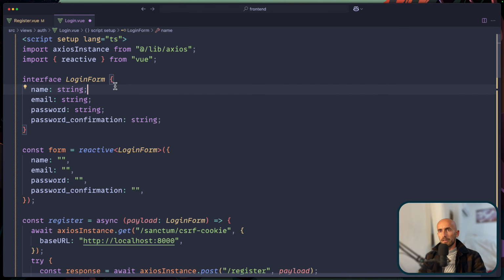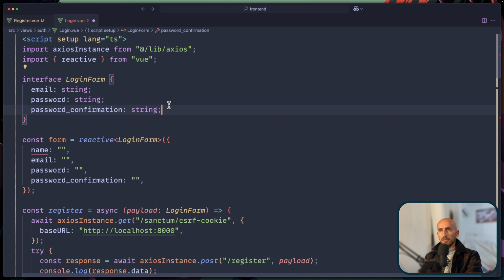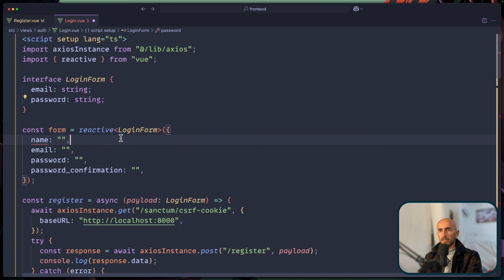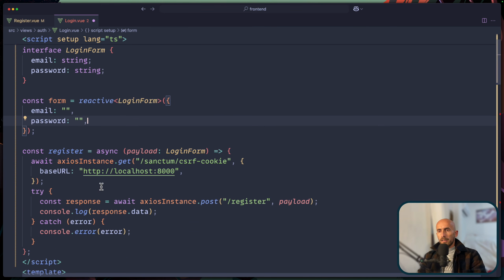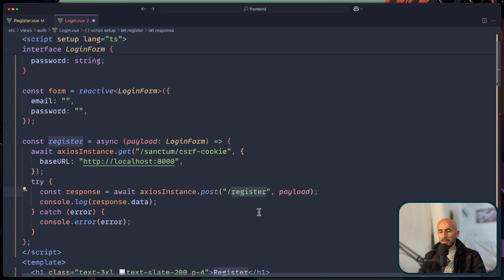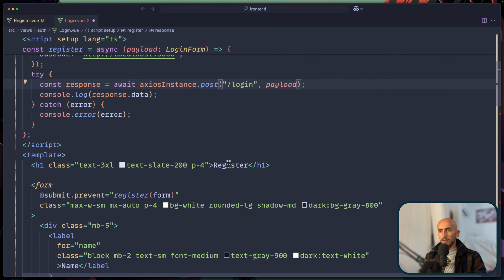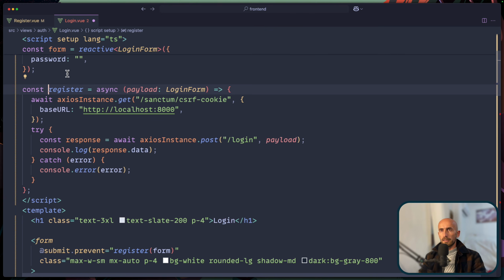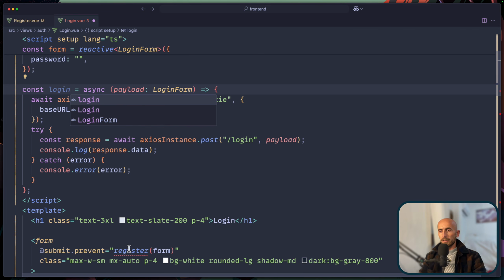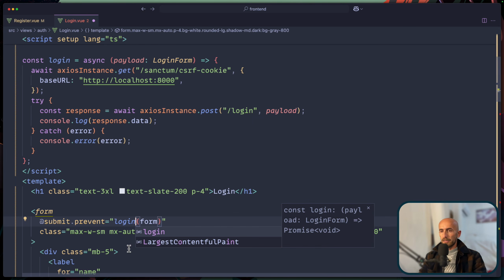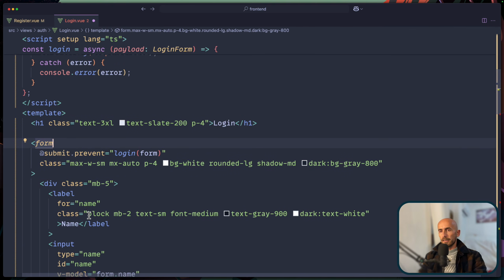Okay, on the login, we need only the email and the password. So let's remove the name and the password confirmation. Also in here. Then this one is going to be /login with a payload. Also, let's change that to be login, and here also let's change the name to be login or handle login, what you like. Let's leave it for now because we are going to update again.